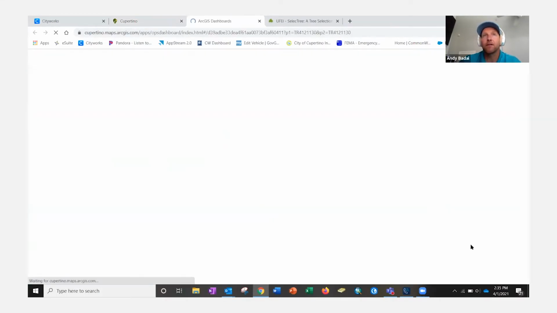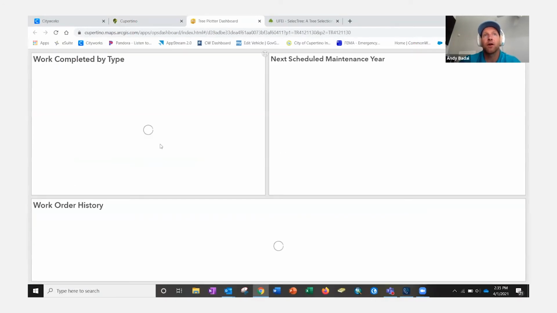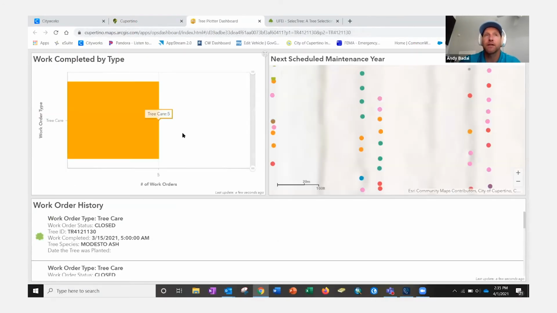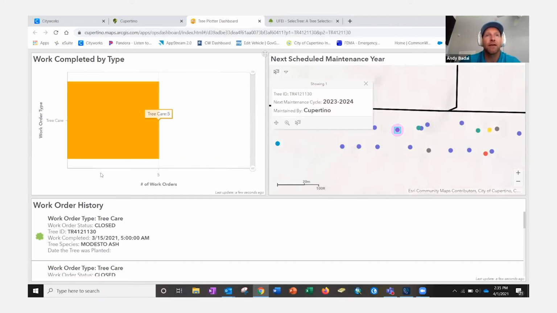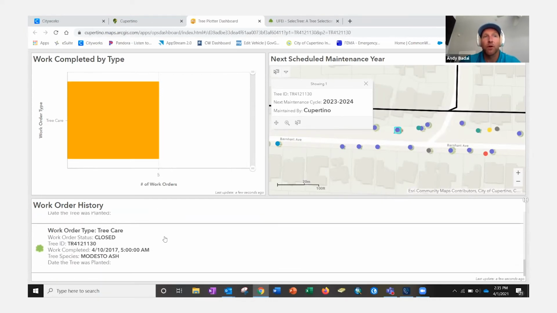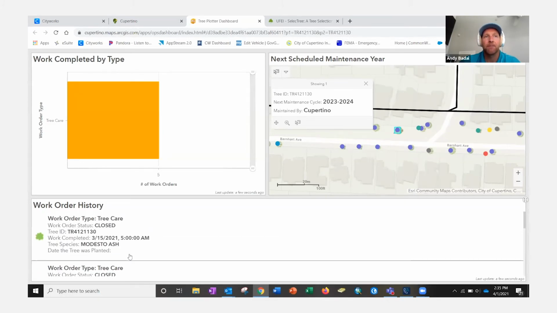And then this is an awesome piece here. This is our work history. This is going to show you all of the work orders that have been here. This is going to be a list of all of the work orders down below: the type of work, the status of that work, the tree ID, which we've already had, when that work was completed, and tree species. So these are all the work history of the tree.